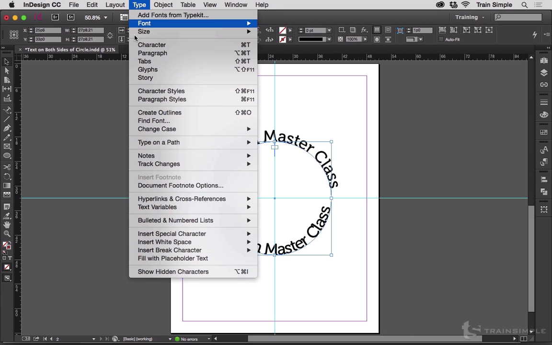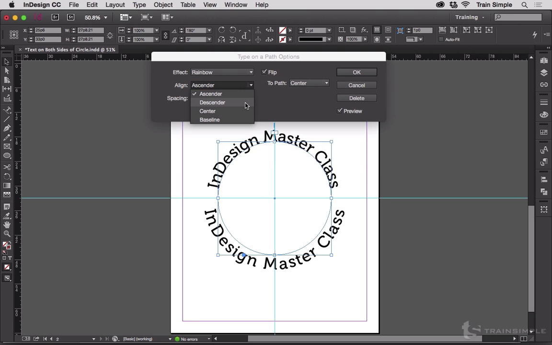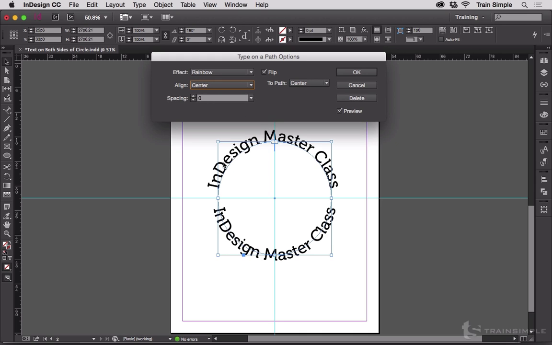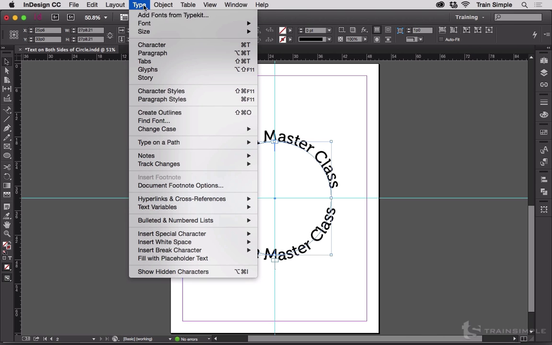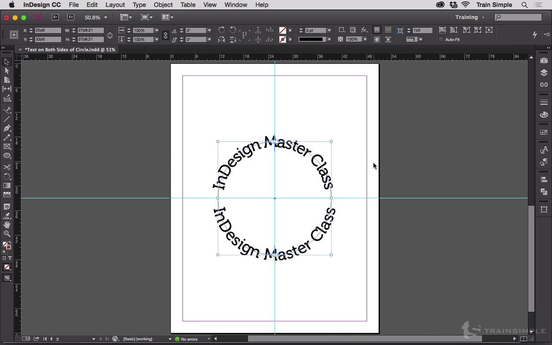First, we'll go back to Type, Type on a Path, Options, and then we can change Align Baseline to Align Ascender or Center, and if we do that on both of them, both lines of text will center. So let me select both lines and go to Type, Type on a Path, Options, Align, Center, and they line up. Now that technique is the simpler one, and it works a lot of the time, but not always. Some fonts don't play well with that technique, so you've got to do it a different way.